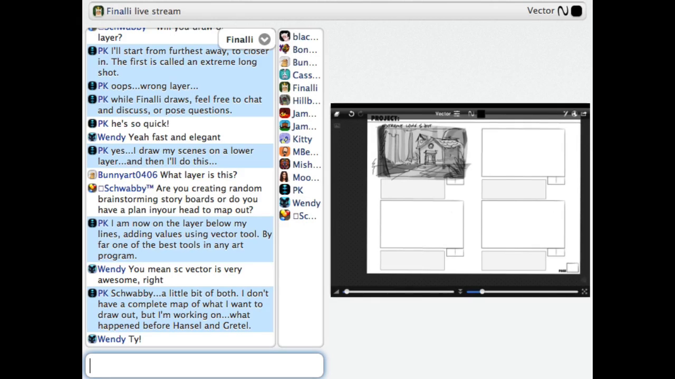So this is a long shot. A long shot is also known as an establishing shot, and it's usually used to introduce a new scene or a character's relationship to the environment. So when you want to set up a scene, generally you want to do it in an extreme long shot.